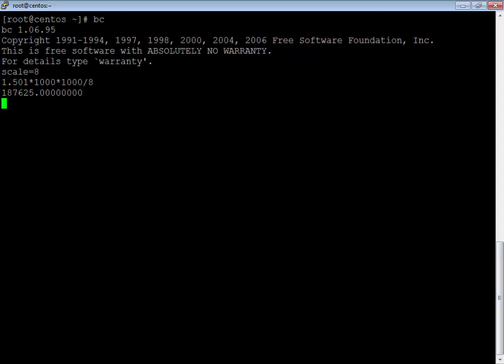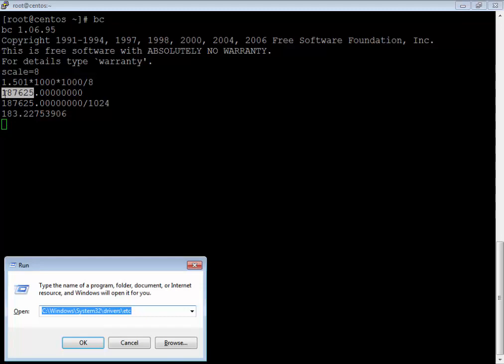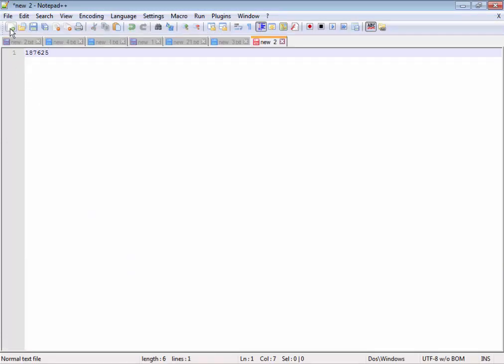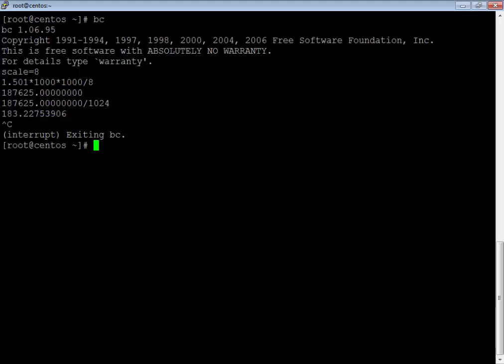So this much amount of bytes, and divide by 1024 to get KB, that is 183 KB. For the time being, let's focus on bytes: 187625. Before tuning any of the parameters, let's run some tests so that we have a baseline.